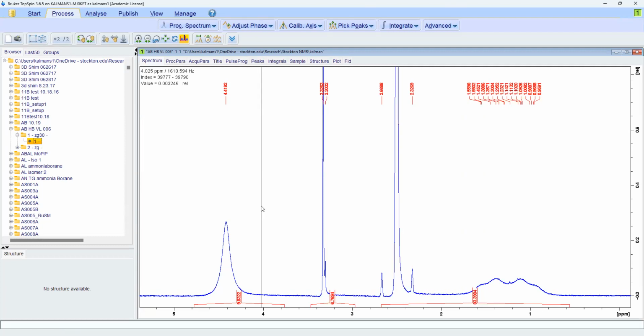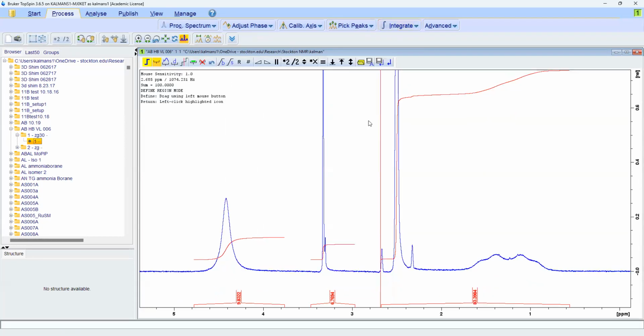Next thing I want to do is look at the integrations. Okay, if this is my NH3 and this is my BH3, they should integrate about one apiece. So if I go to integrate, again, I'm going to want to clear out all the integrals that have been done by default and do it manually.